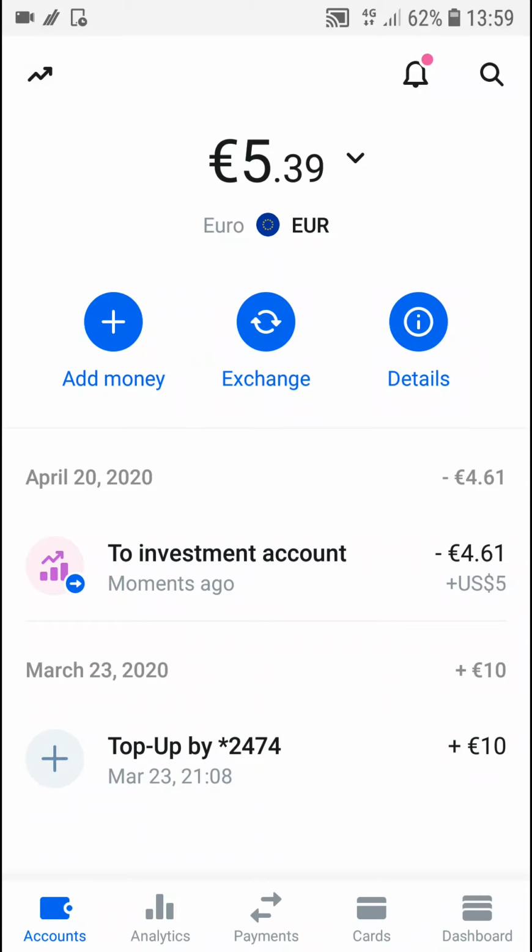Hey everybody, my name is Marcus Stone, and in this video you will learn how you can easily invest money in cryptocurrencies in Revolut, or how you can buy Bitcoin.